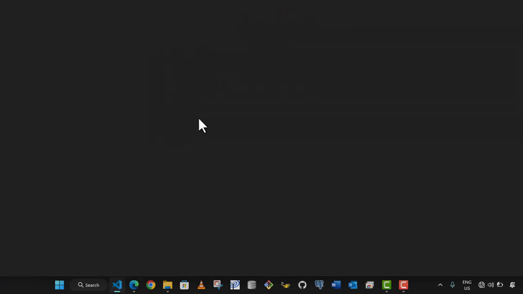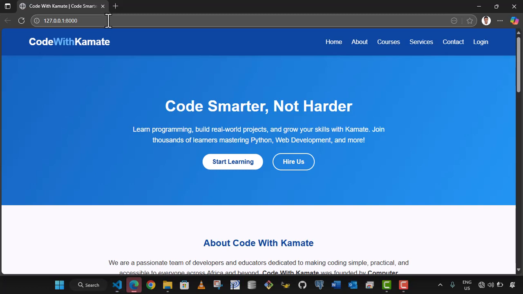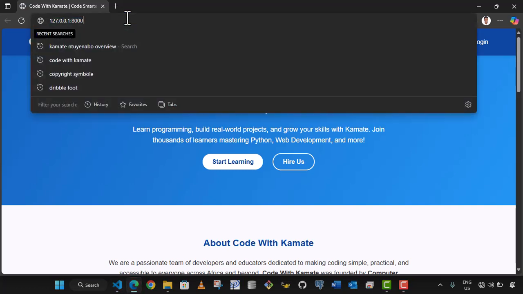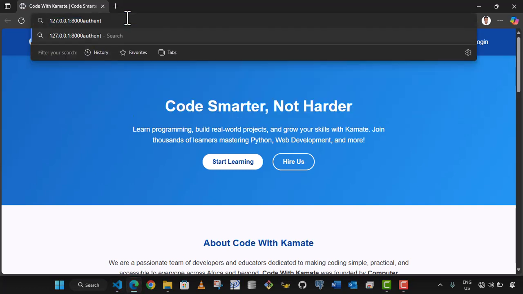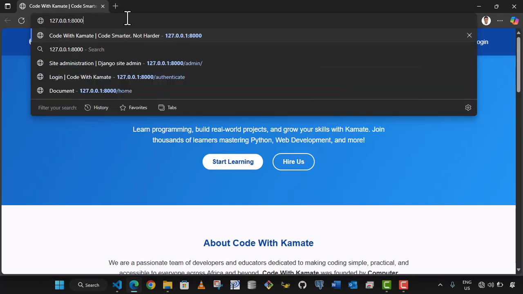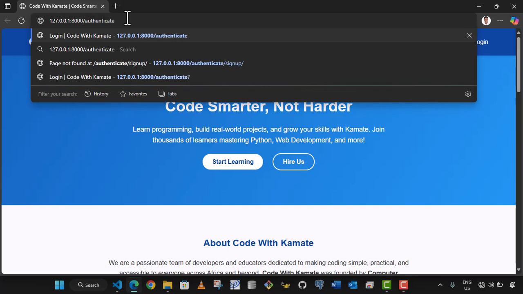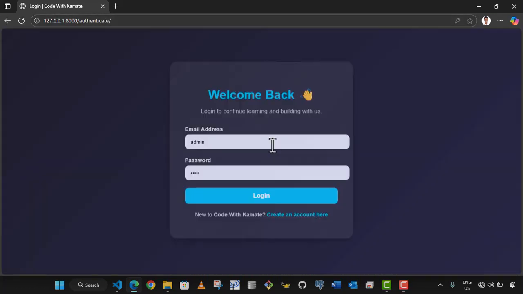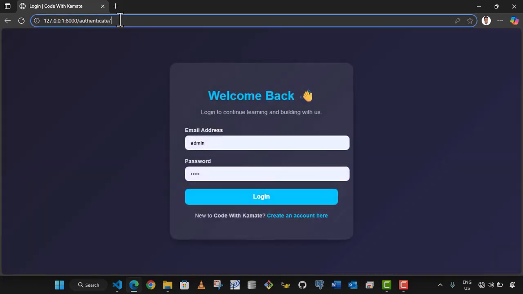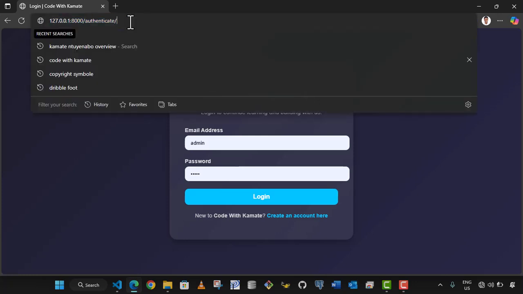So we have said that when you slash to authenticate, you should see the login page, right? This is working very well. Now, when you go forward and slash to sign up, it should be able to open, but we get page not found. Let us try to debug this together.